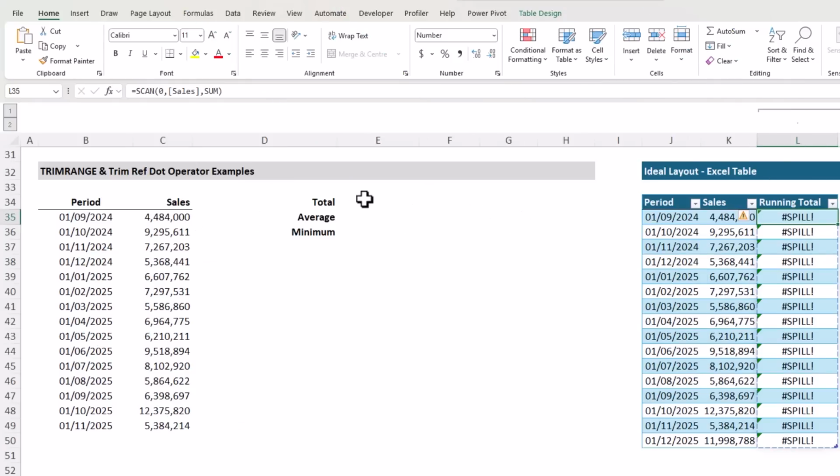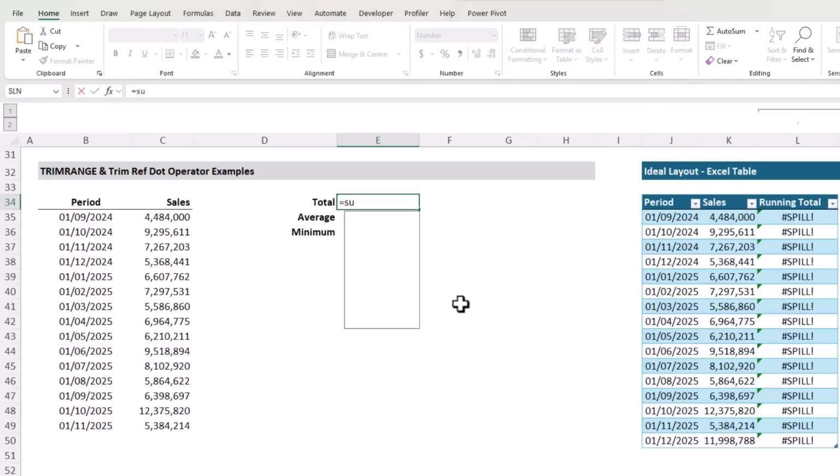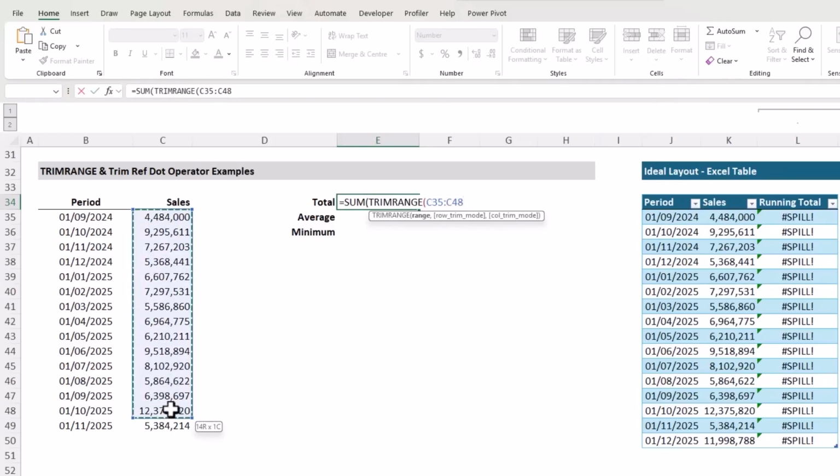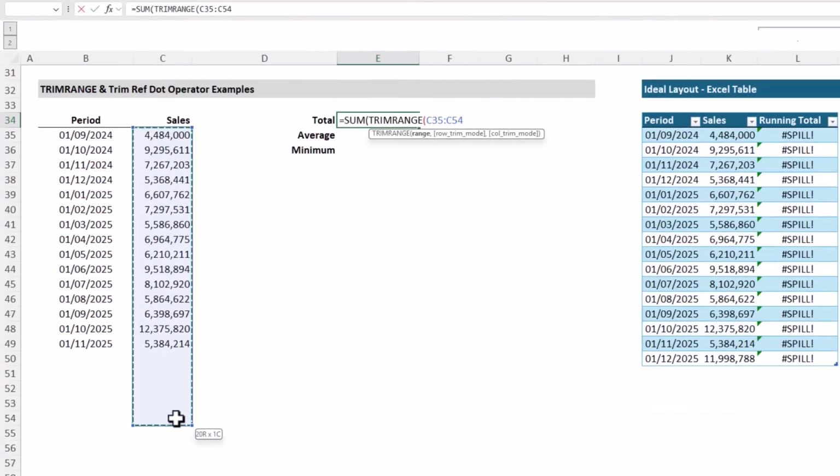Here I have a typical list of sales by period. I need to find the total, the average, and for homework you can find the minimum. Obviously for the total I'm going to use sum, and then for the reference I'm going to wrap it in the TRIMRANGE function. Selecting my sales, and then I'll include some spare rows, allowing for new periods to be added.